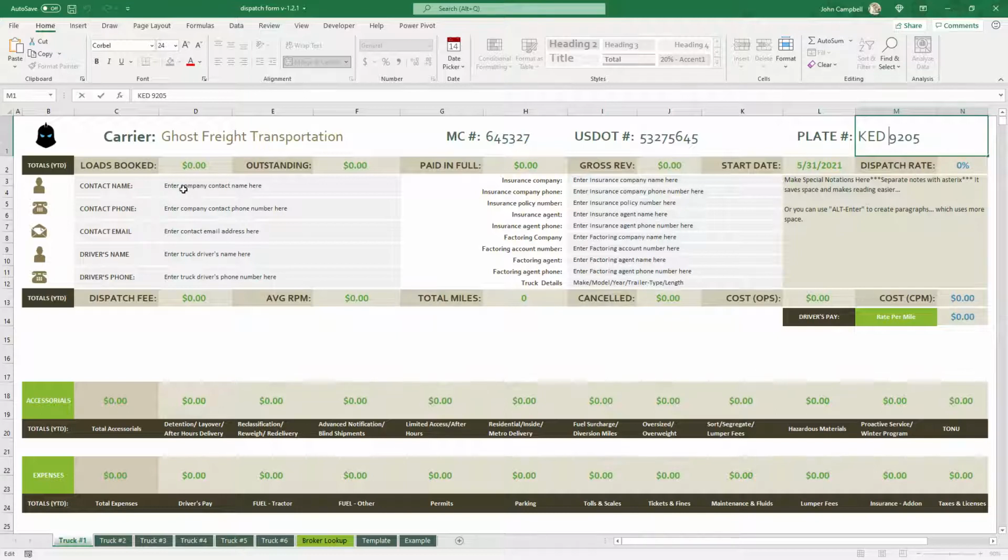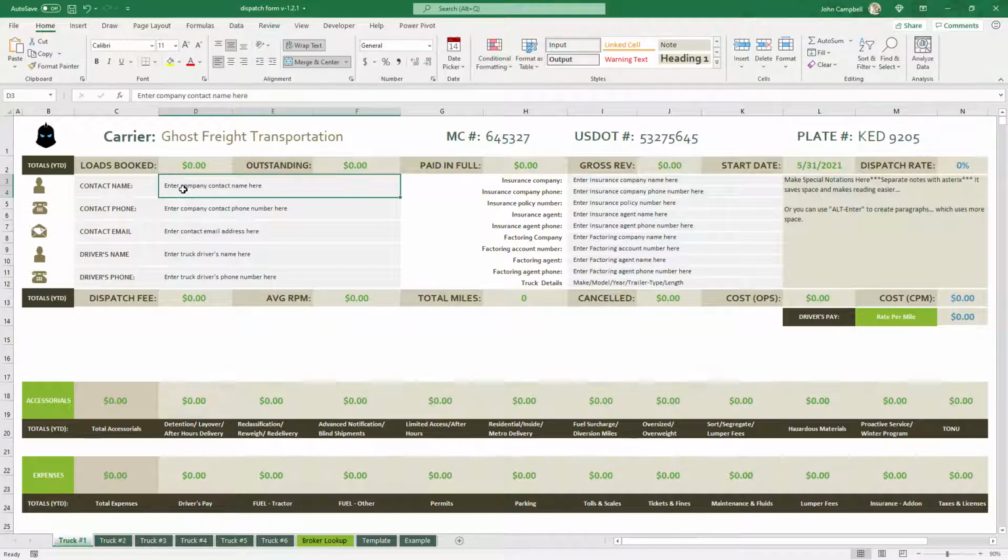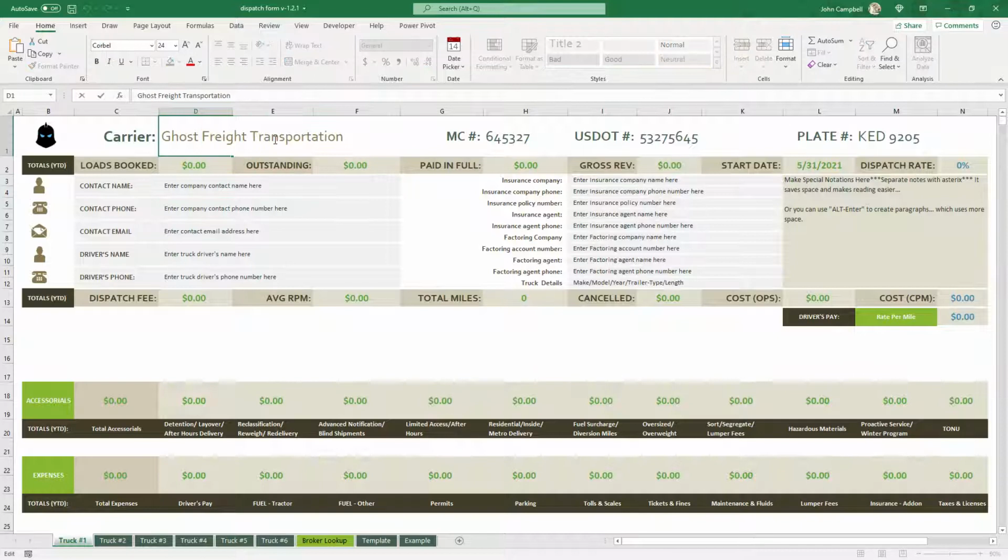Now, for each truck, you're going to go ahead and enter this information, the contact name of the person or of the company, right? You already entered the company's name here, and the contact information of whoever it is that you're working for in this company, and their phone number here, right? Just simply replace the text that's already here. The text is just here to tell you what to put there, but you just simply type over it, and it should be fine.